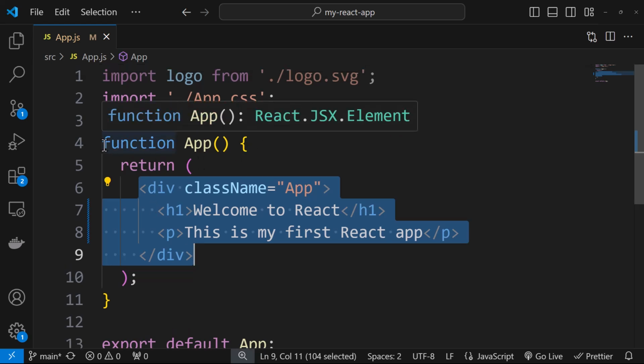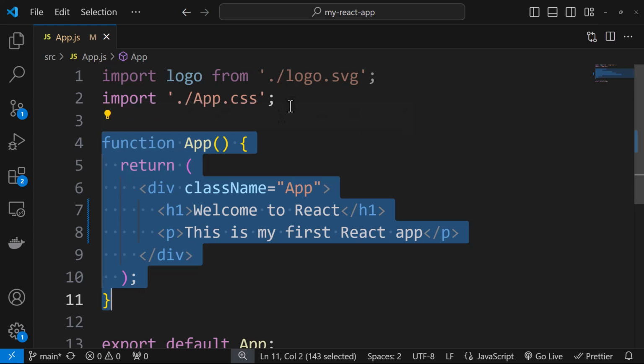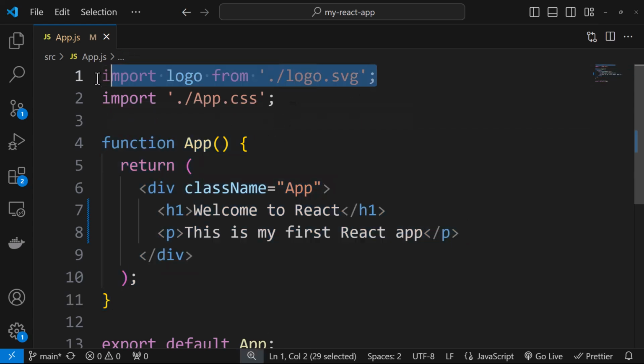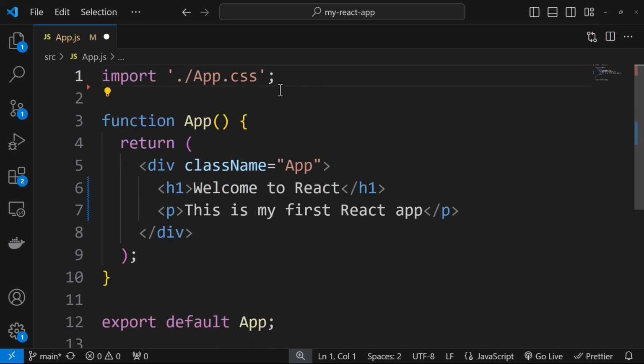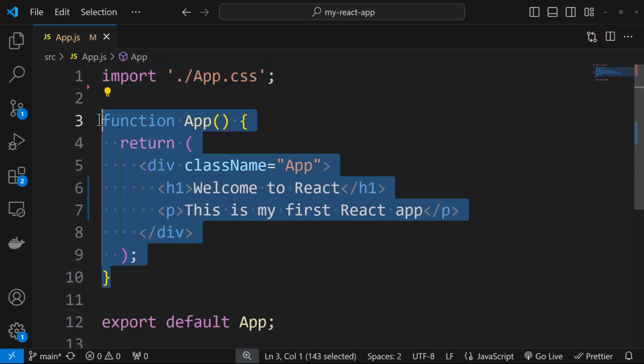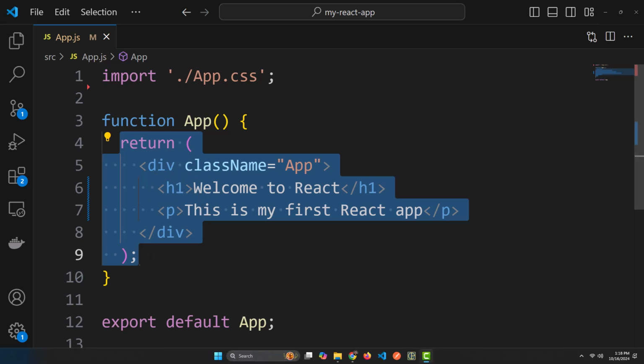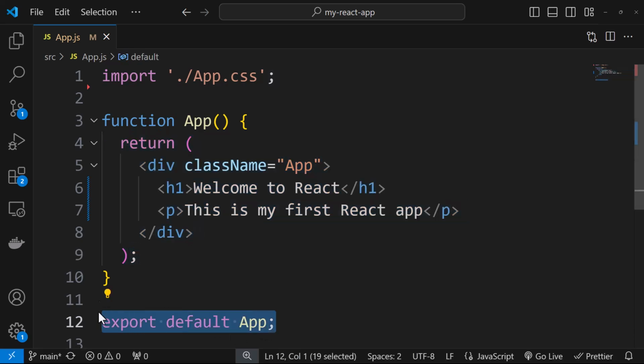This is a function, a normal JavaScript function. And I'm making use of logo over here, which actually I don't know, so I'll do a little bit of cleanup. Okay. Now I'm making use of app.css. This is a CSS file. This is a function which is returning something. Okay. It's returning this and I'm exporting this particular function.